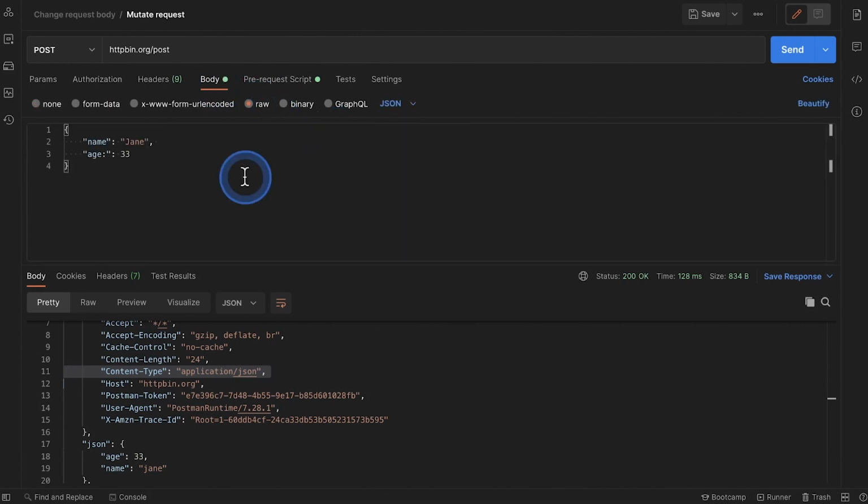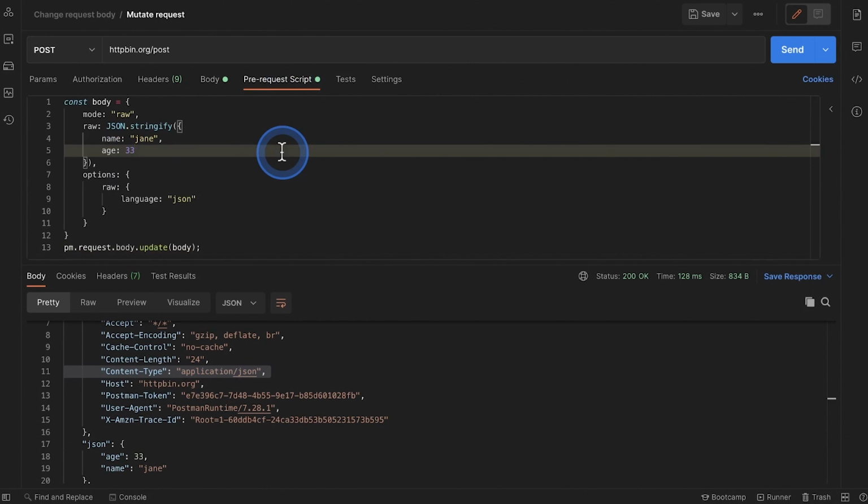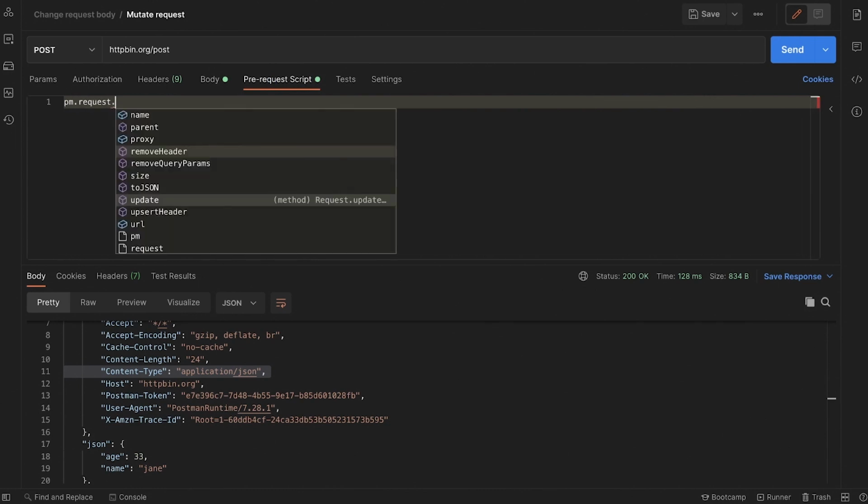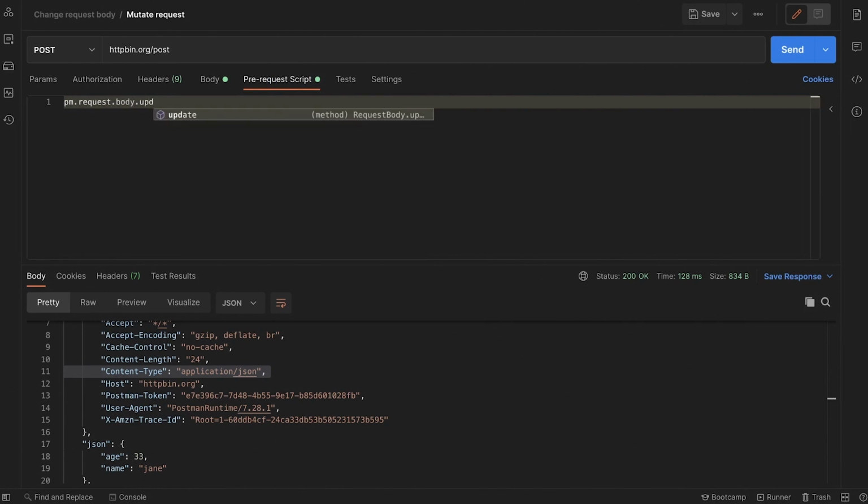I'm just going to put here, going back to JSON. So let's say you have this body and you want to encode it or you want to encrypt it. Essentially you have a function that does this for you. Now, if I'm going back to the pre-request script, what I can do here is to use again pm.request.body.update.